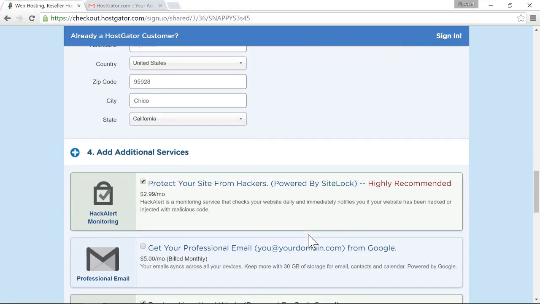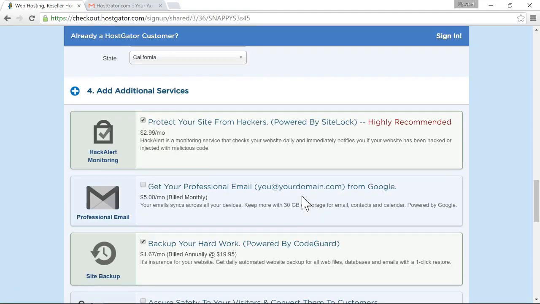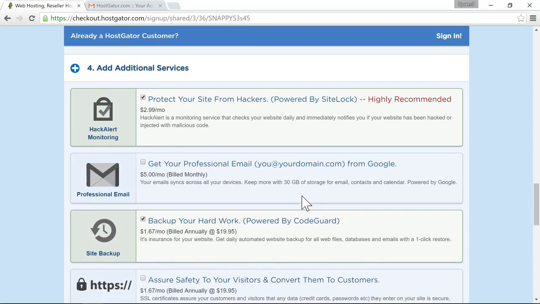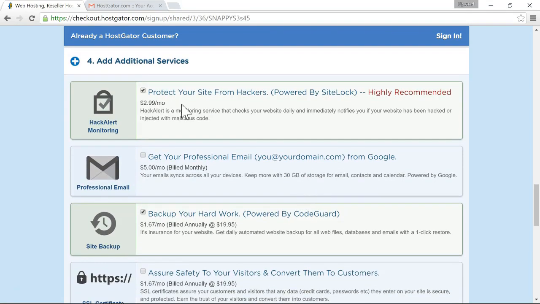Then scroll down to the next section, which is where you choose your additional services. Now for all of these, I don't really think these are necessary. So I would just uncheck all of the additional services.